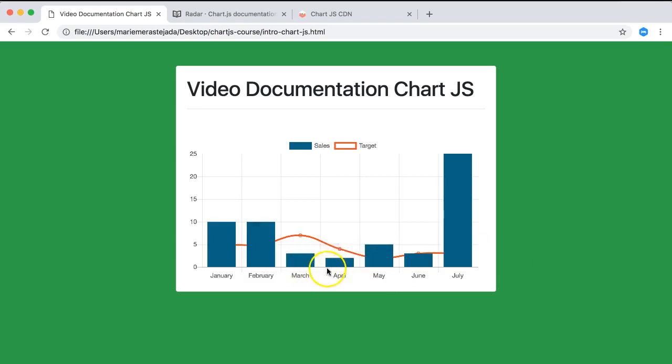So as you can see here, March and April, well, very bad months. But January and February, very successful. And July, well, we went through the roof. Beautiful. So that's basically this combo chart.